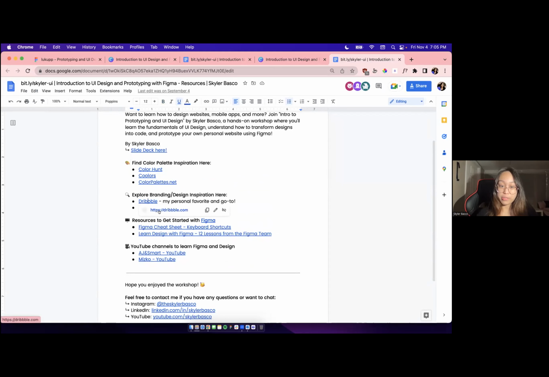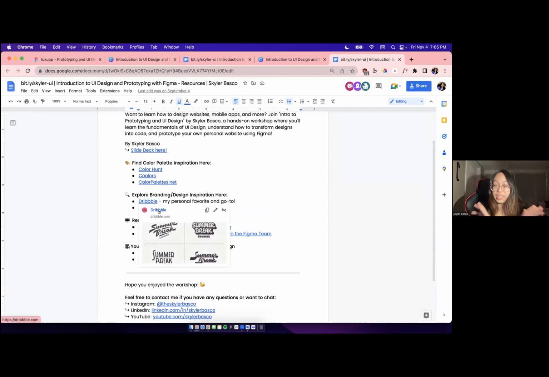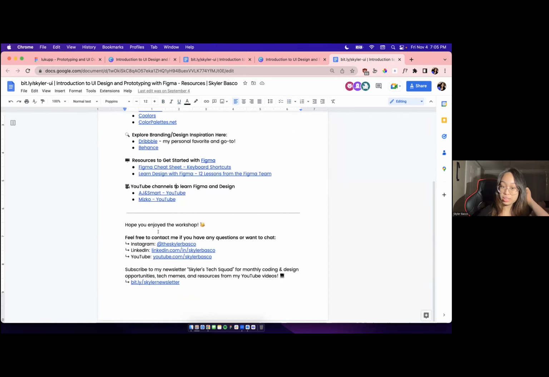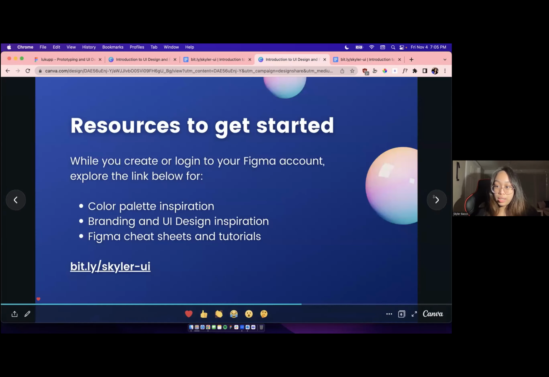This is my favorite platform, Dribbble, where you can type in any design. Let's say you're designing a finance app, you can type in finance app here and it gives you different designs. And then you also have some YouTube channels for different tutorials, and my contact information there. But yeah, that's basically the resources for design.